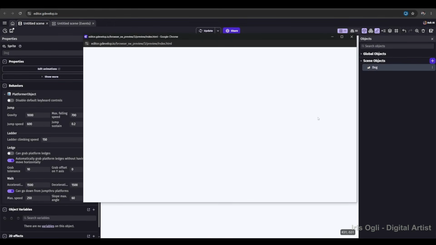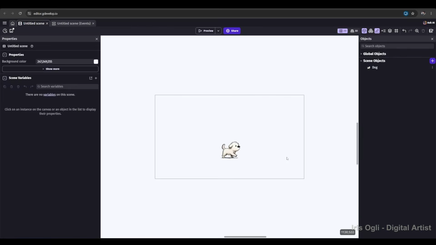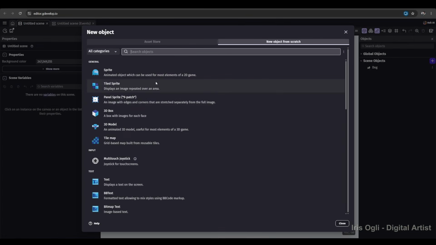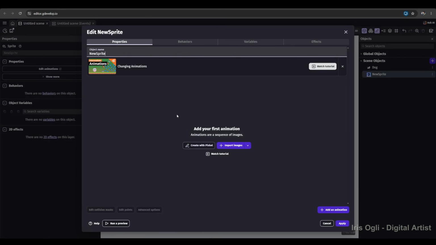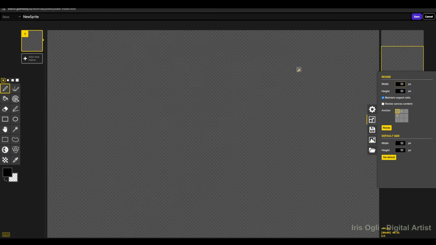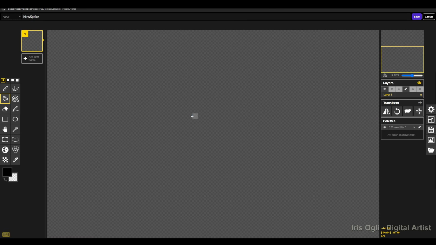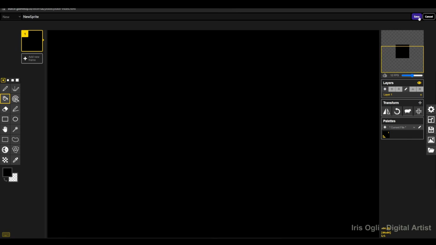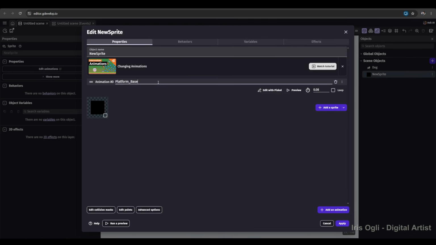That's because we haven't created a floor yet. Let's make one. Click the plus button and create another object. Choose Sprite. This time select Create with Piskel. Piskel is GDevelop's built-in pixel editor. Choose the Paint Bucket tool. Fill the canvas with black. Save it. Name it Platform Base.